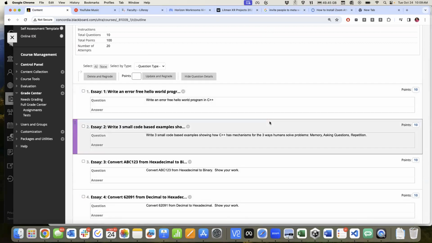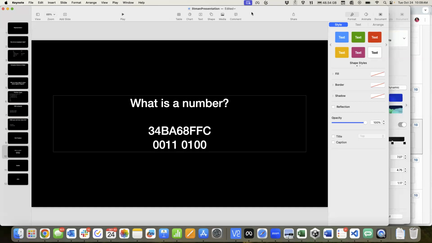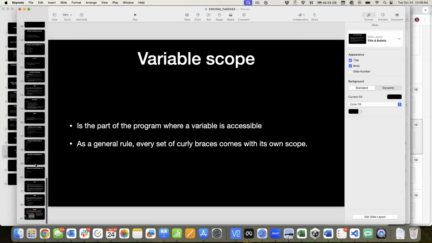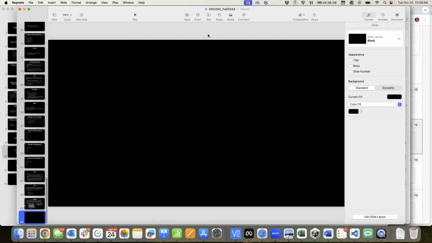All right, so first one, write an error-free hello world program. You could have included all the namespace stuff and things like that, but I was mainly looking for the main part of it. But let's go ahead and do this here real quick. All right, so error-free hello world program.